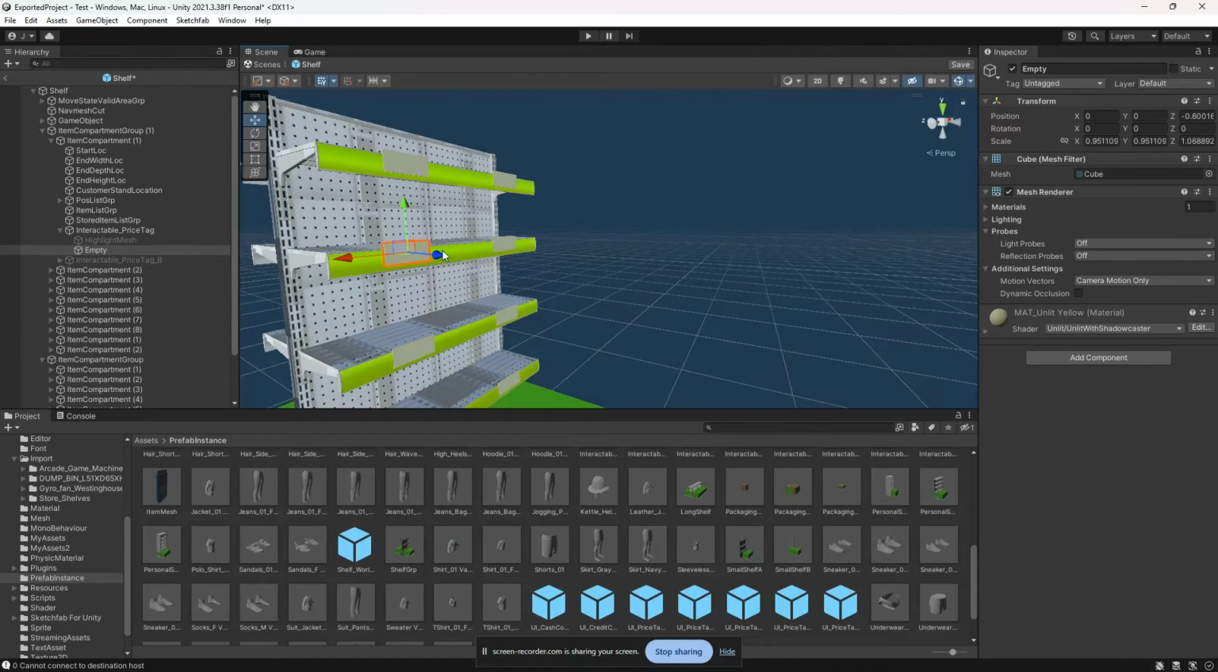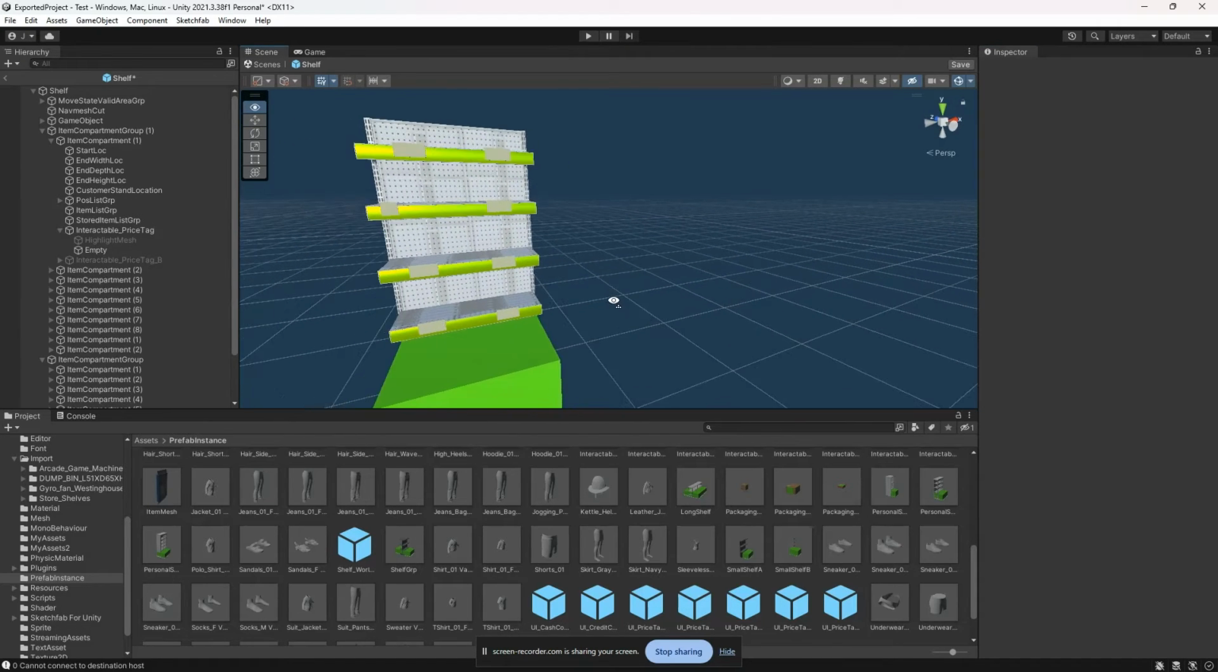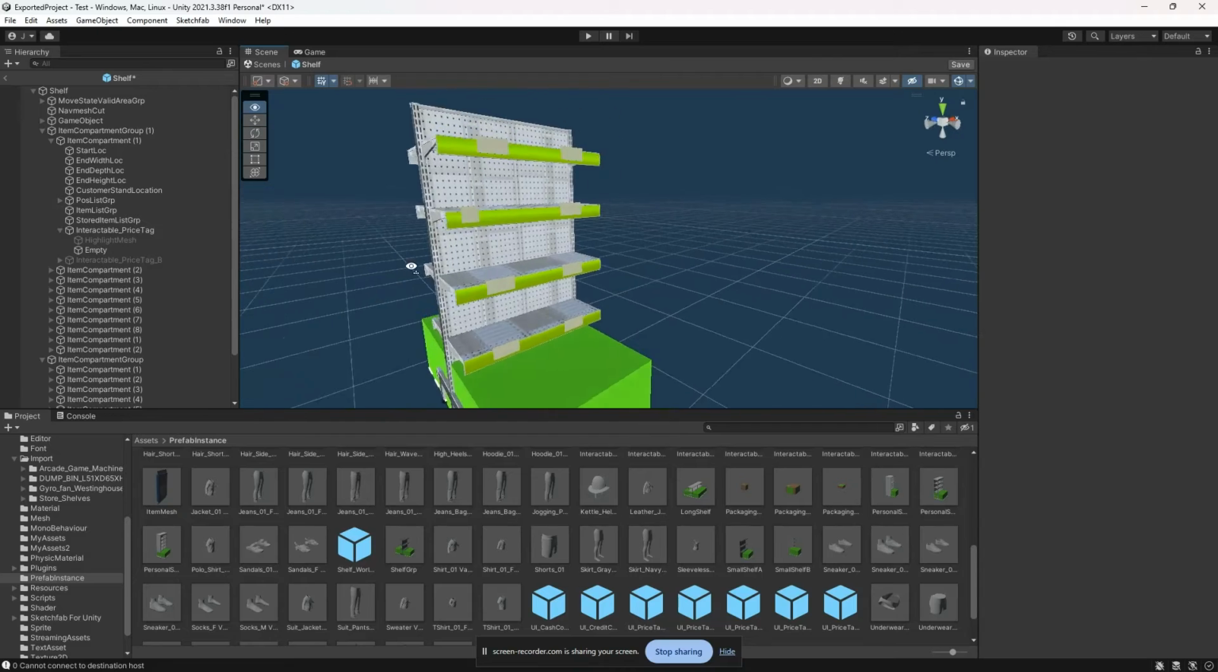You can move the price tags around wherever you want to. You can scale them. Here, let's make this one smaller just for the sake of making it smaller. And we'll leave it that way for exporting, and we'll just show what it looks like, right?